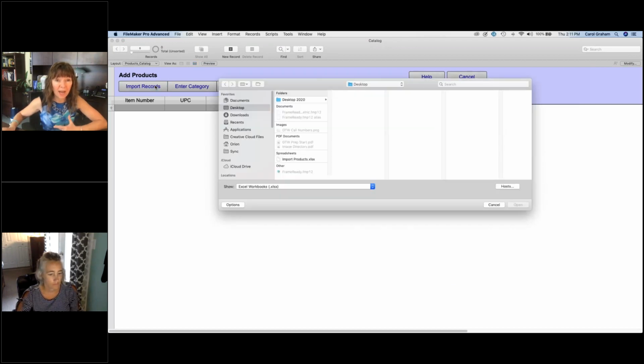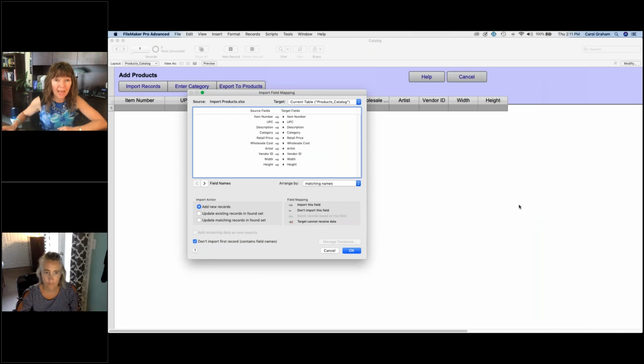And when I do that, it's going to ask me, where is that file that you have? And it's under my spreadsheets on the desktop. I've located the file. I'm going to click Open, and it needs to know two things. These may not be selected for you right at the start.